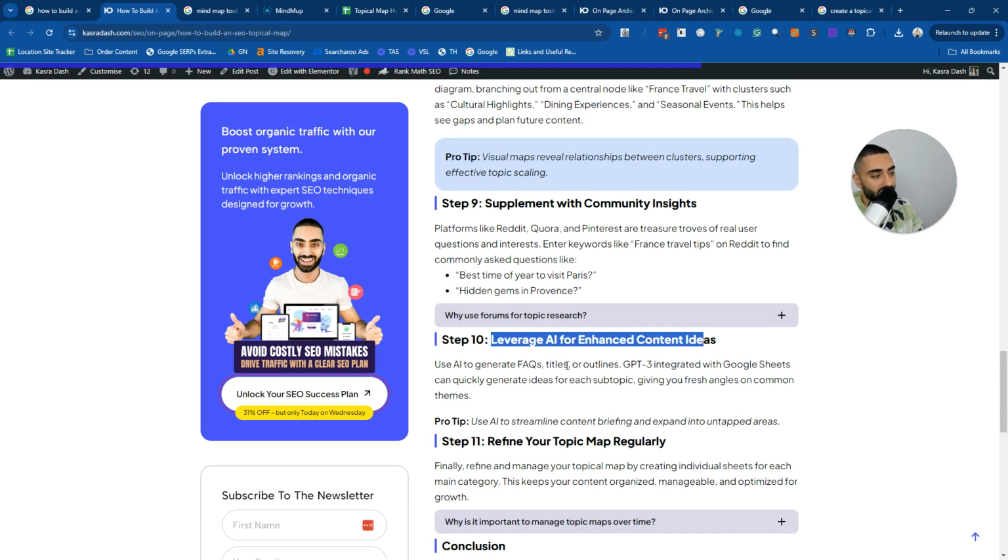Then we've got leverage AI. So for example, if you're obviously using AI, it's not necessarily a bad thing, but just remember that you should be plugging in your pre-existing articles and mentioning to AI like, hey, I've got these 60 articles, what do you think is missing? And AI does a fairly decent job. That's how I mainly use it.